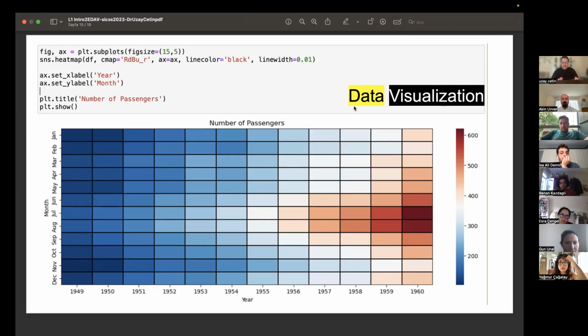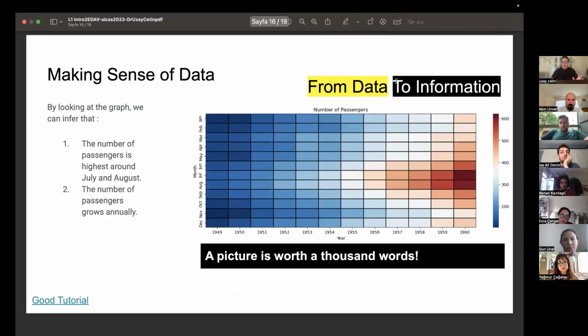You didn't do anything but visualization. So there is no mathematical things, there is no machine learning, there is no statistic. We are just looking at the data from another angle. And we can understand, we can conclude some points.